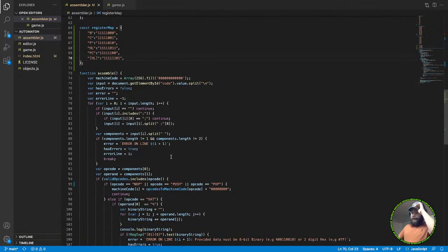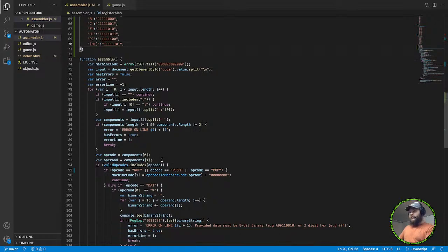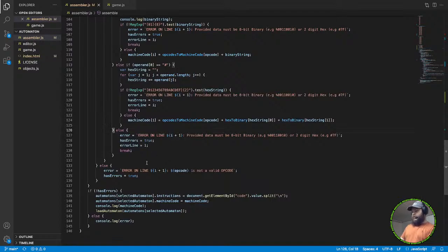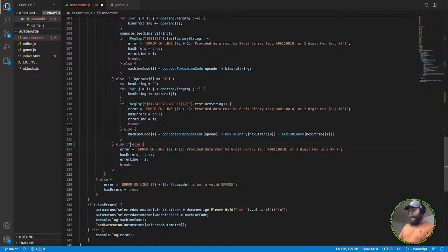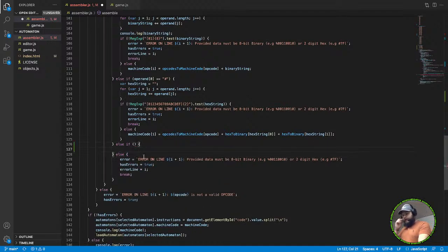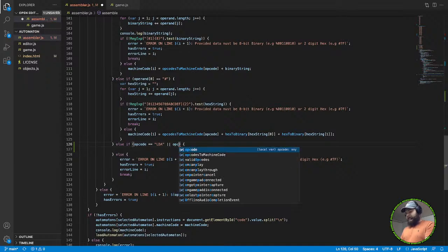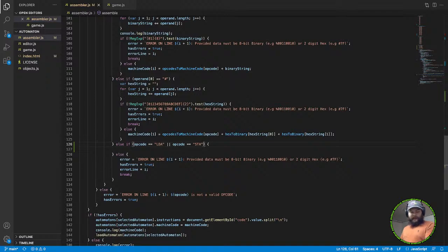So the first thing we're going to want to do is work out a way of saying load a register into our accumulator. So opcode equals LDA, and I think the STA is exactly the same. I think these two will work identically to each other. In fact, I'm trying to think if there's anything else that will also work identically. I mean, maybe LDA, STA, push and pop.